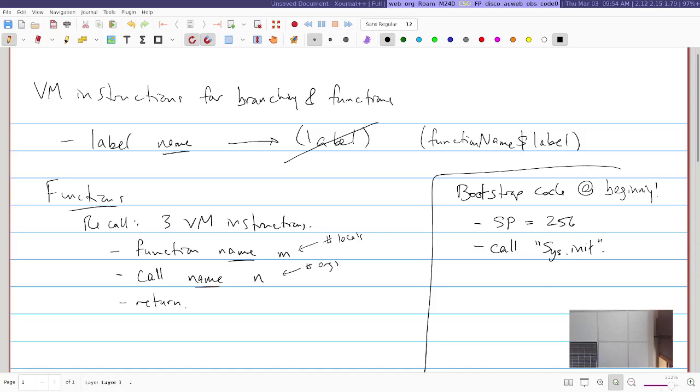But this is all that you have to do. And of course, when I say call Sys.init, we're going to see how to do the call instruction in a second. Obviously, this is a bunch of assembly code, but you can just use whatever function you write to translate this. There's one other thing that's going to be different about Project 8 that you didn't have to worry about for Project 7, which is that you can have multiple .vm input files instead of just one, but I'll probably talk about that at the end.